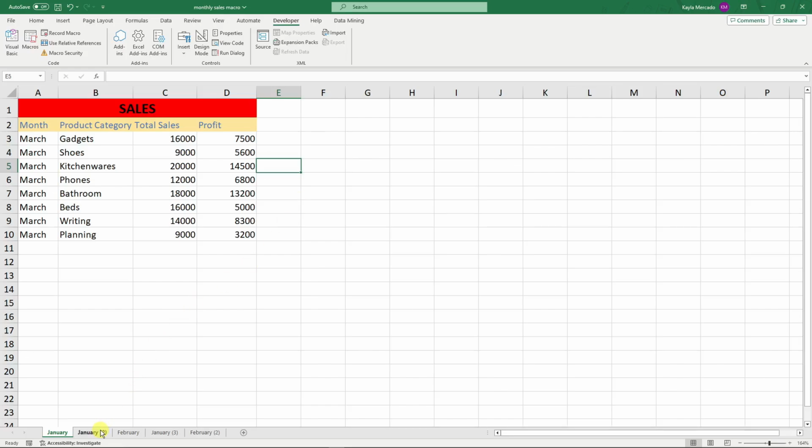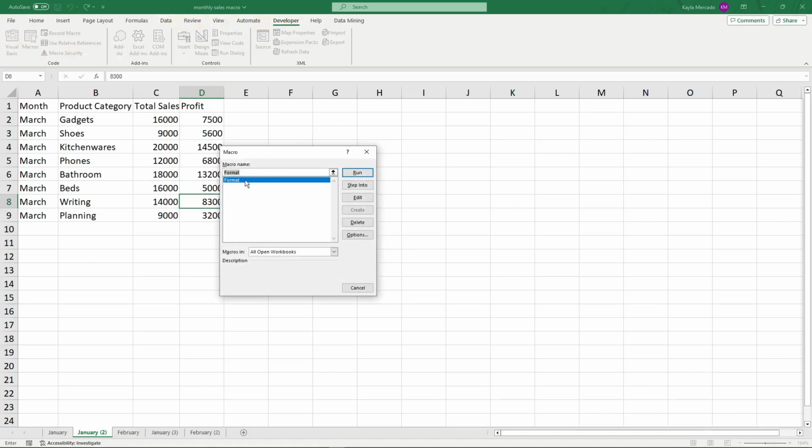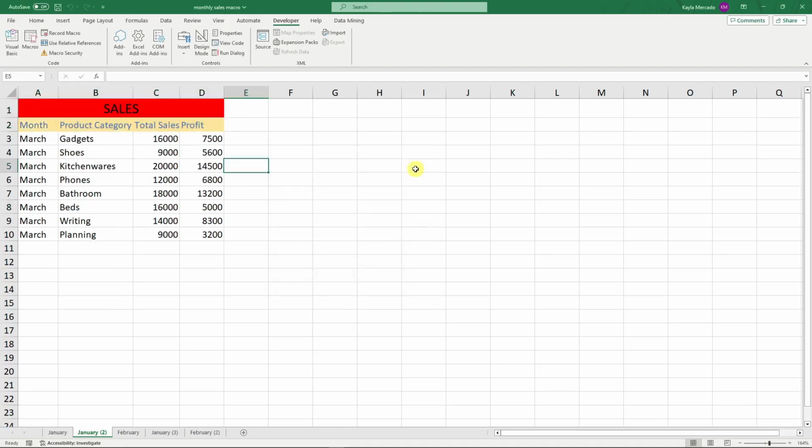So for this new sheet right there, I'm gonna go on Developer, click on Macros, and there we have it. We have the one we did earlier, the format. So click on Run, and with one click of a button, whatever we did earlier has been applied here. Pretty awesome, right?